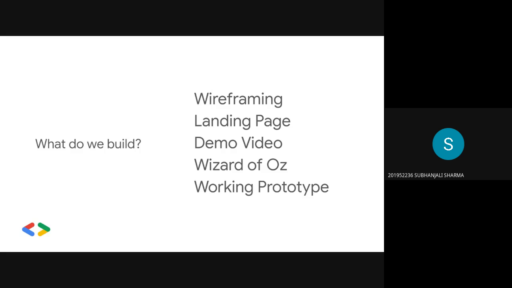Okay. In practice, the MVP can mean a lot of different things. We're going to go through 5 different versions of an MVP to get the creative juices flowing and show you how little time you can put in and still learn a ton. We'll be discussing wireframing, landing page, demo video, Wizard of Oz, and of course, a working prototype.